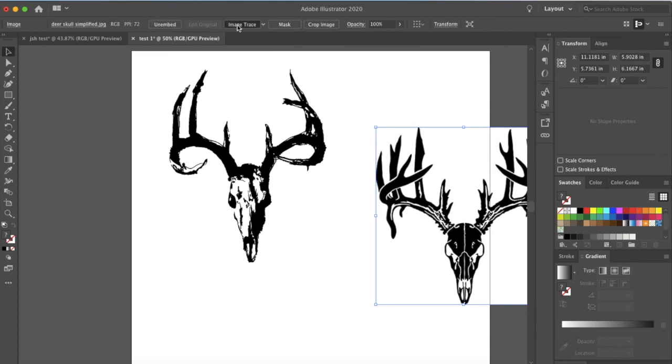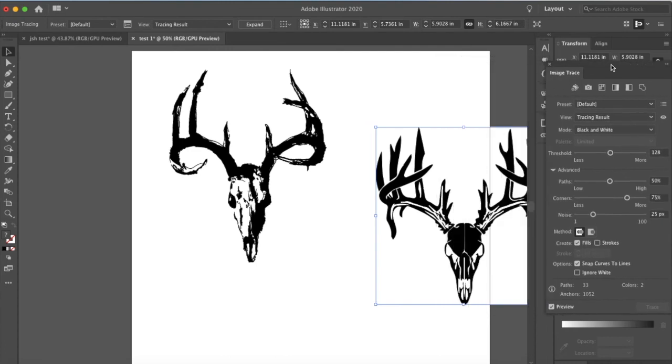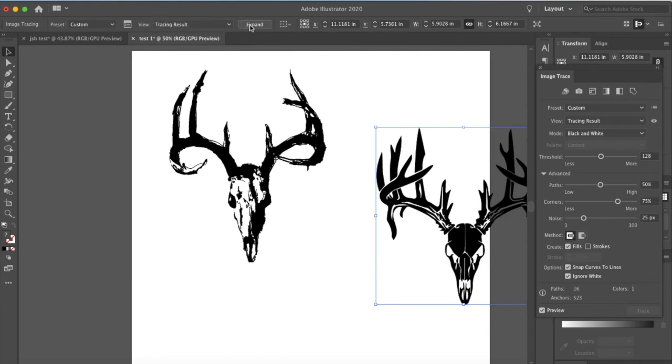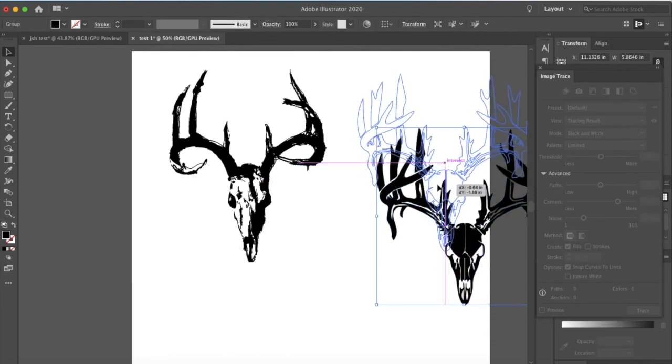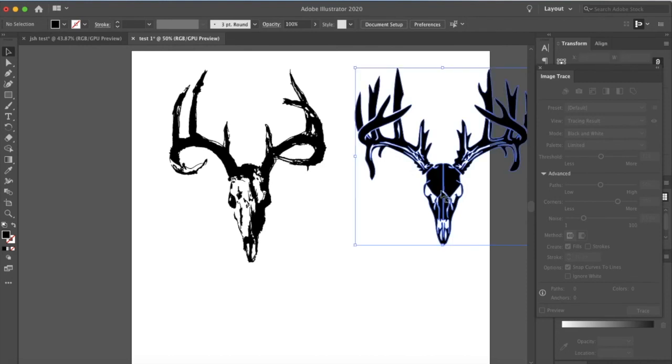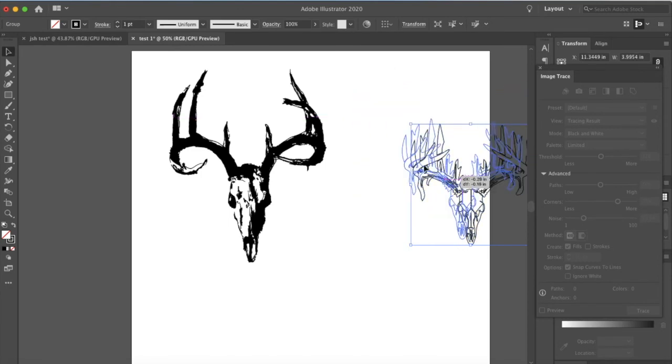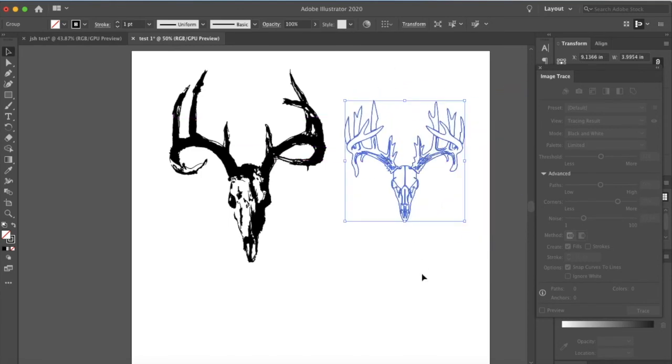So again, I'm going to go a little bit faster this time. Image Trace, open up that panel. Let's see, I really like how that turned out. Ignore white, expand. Great. So now this one has a lot less of that noise in there. So this is going to be a much easier project to weed if I wanted to turn this into a heat transfer or to cut parts of this out.